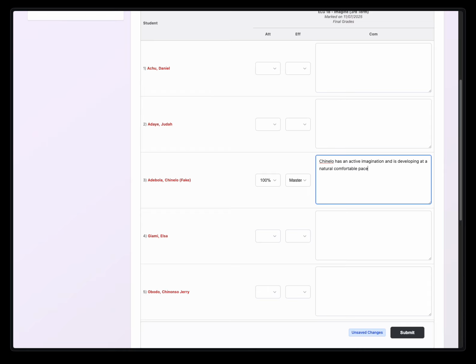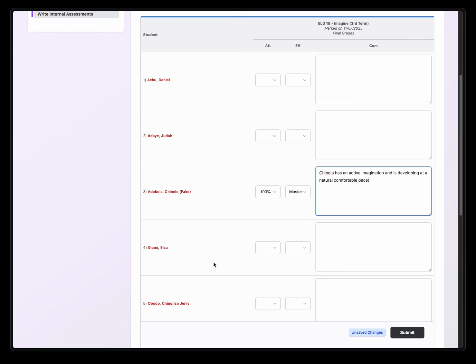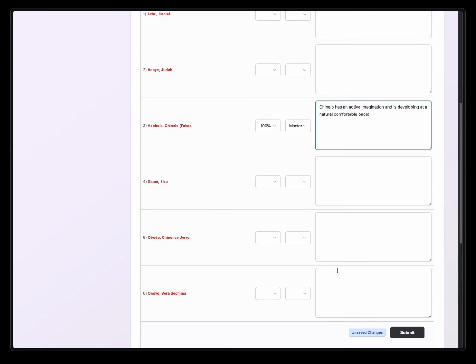comfortable pace. Always very important to give us a lot of detail in comments, because that's what parents really care about. They truly want to know and assess how their kids are developing compared to the other kids in their class. But feel free to tailor this directly to the child that you're assessing.